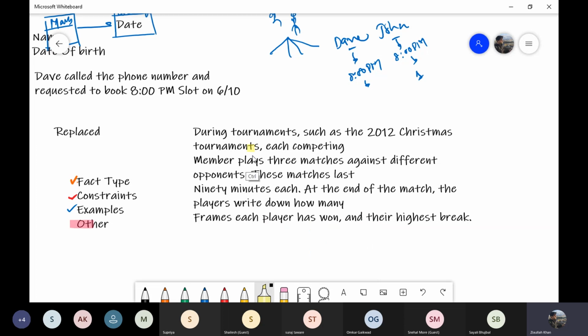All right, so the first thing that stands out is we have to spot the facts that are present in this statement, in this conversation with a client. So it's going to say during tournament, members, and then they're going to play matches, right? So if you take this 3-line English sentence and start dissecting it, it's going to say that during tournaments, members play matches.